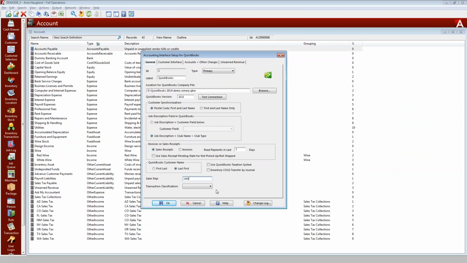Classification, we support that the sales are classified when they go into QuickBooks, and you can either classify using the ship state rules or the subtype rules. Subtype is the most commonly used, which means the class would be separated by whether it's POS, cart, club, etc.